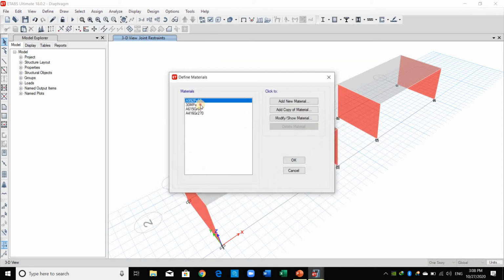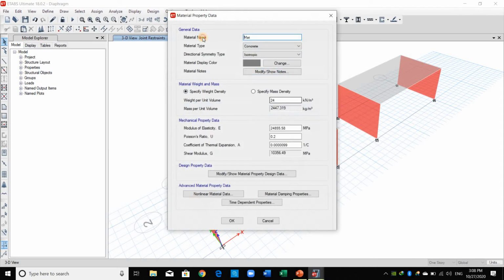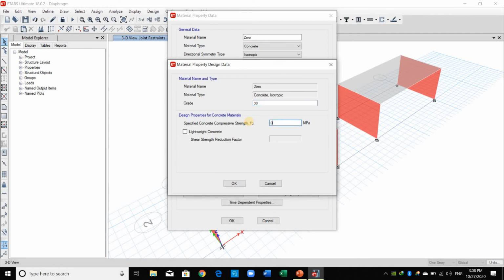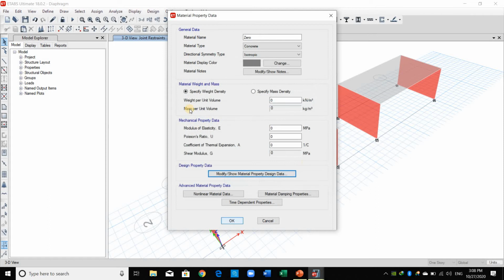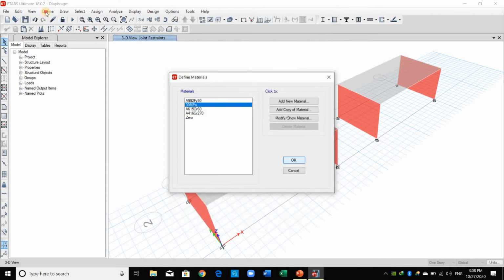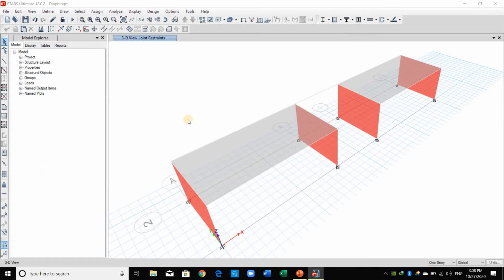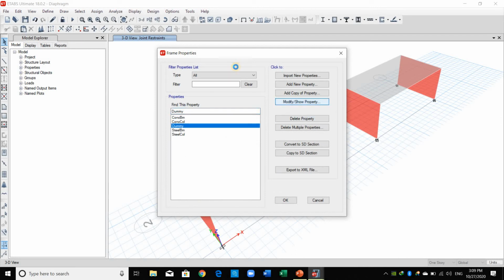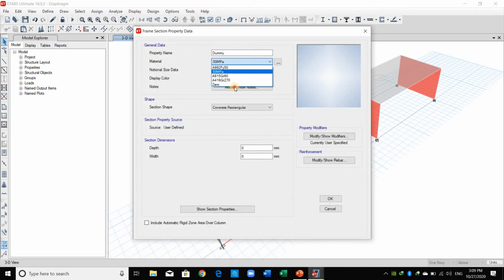And we need also to define a compressive strength of concrete called zero. I will assign also zero for everything here. And for this one, let me go again to the frame section we defined now, the dummy. I will click here zero.